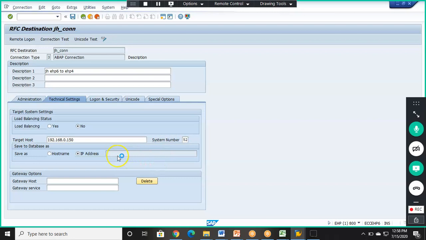The moment we say enter, those will automatically be copied here. If both are in the same network, this happens. Since we have both the systems in the same network, now the name has automatically come here. The IP number has been copied here and the name has come here.